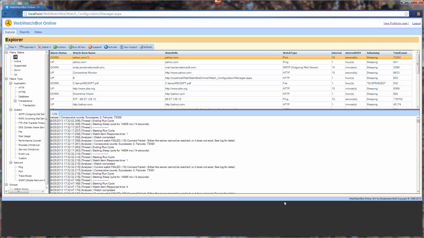So this is just a quick overview, getting your feet wet with the application, the web client, so you can start using the product.